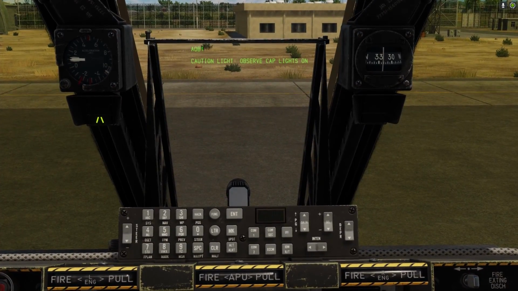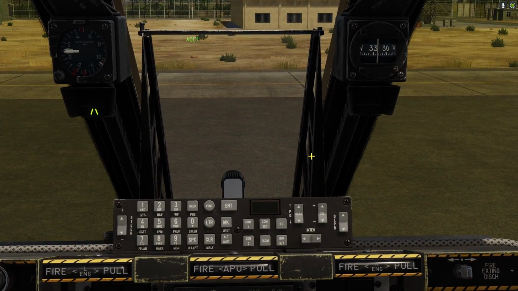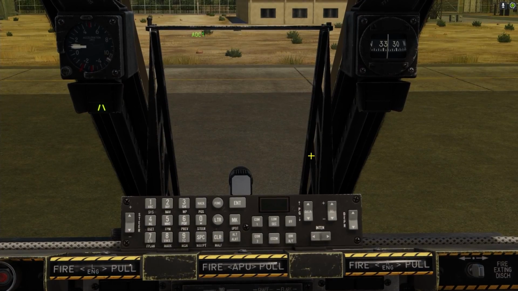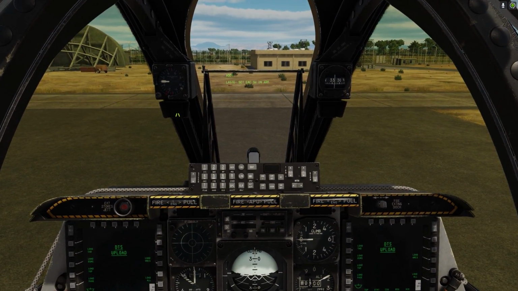Caution light, observe cap. This is all lights just on. Reminders: set EX switch and arm. We will do that soon. Engage SAS switches, again, we'll do that soon. So it's just running through everything right now.